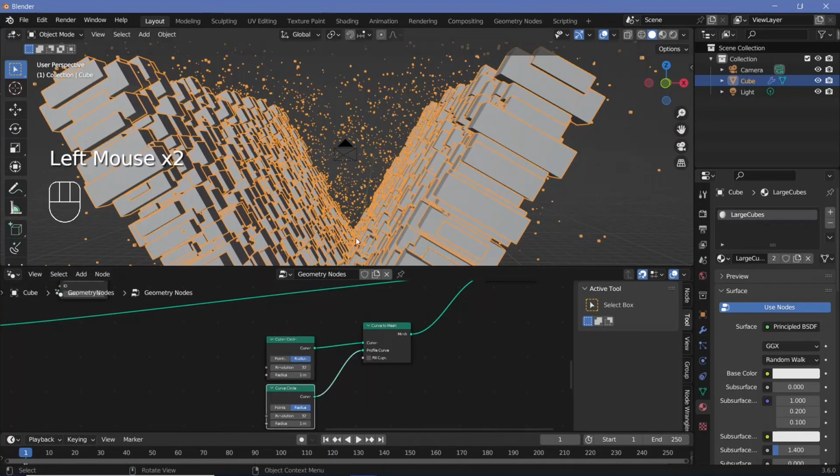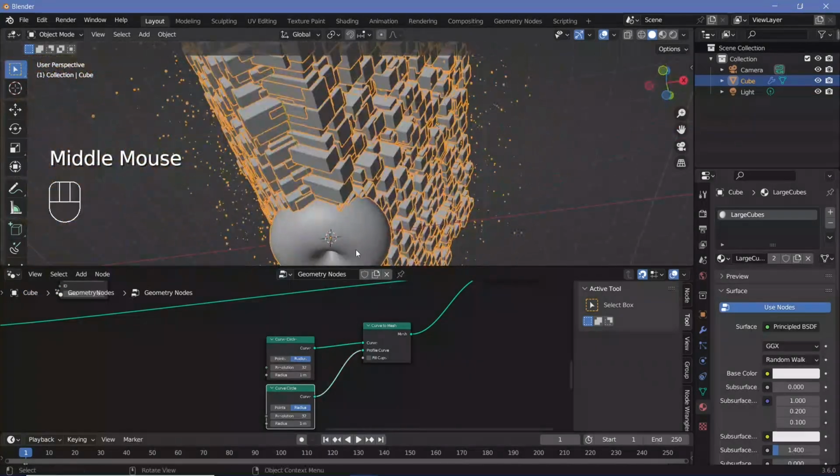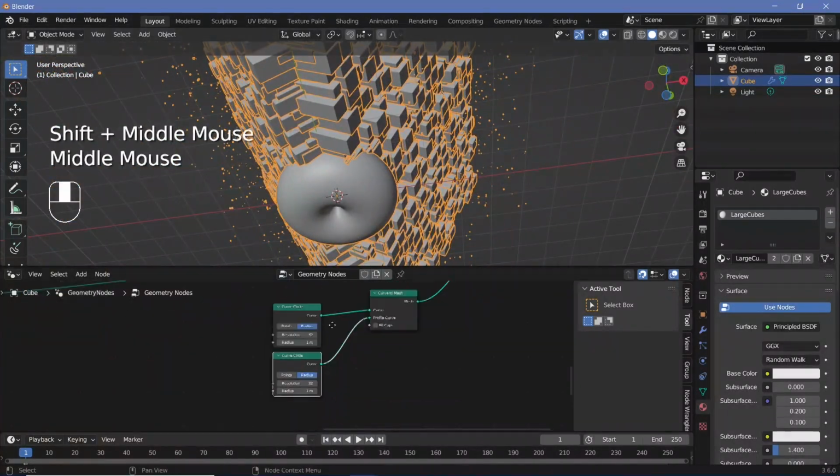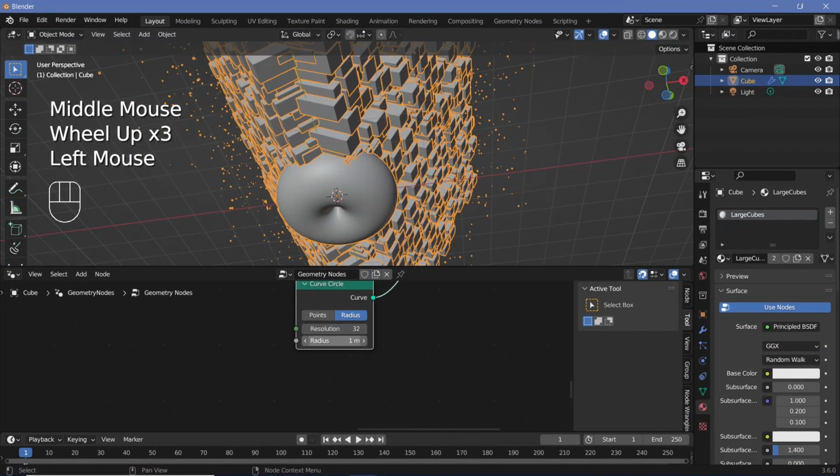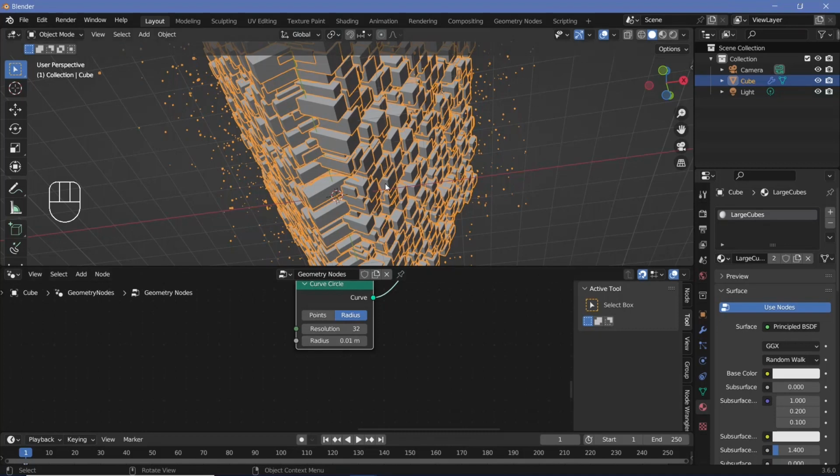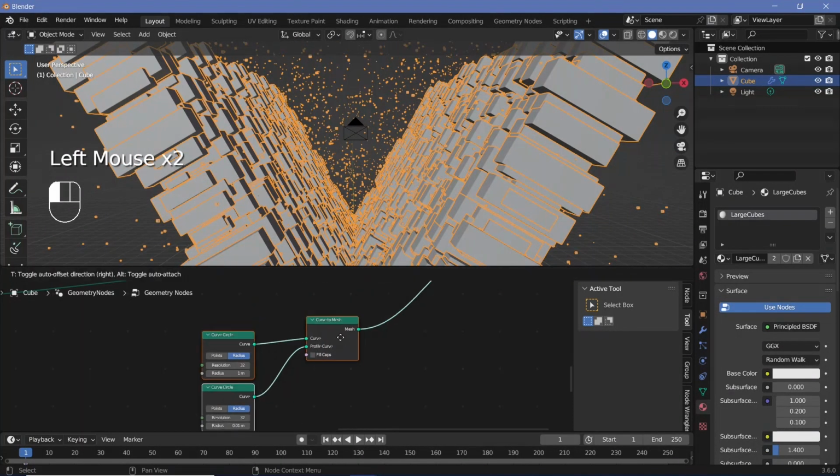Now we can't quite see it because it's probably present down here, and that's where it is. So let's first just reduce the radius on the second curve circle down to like 0.01 so that it's a nice thin circle, and then we'll use some transform geometries to move this about.